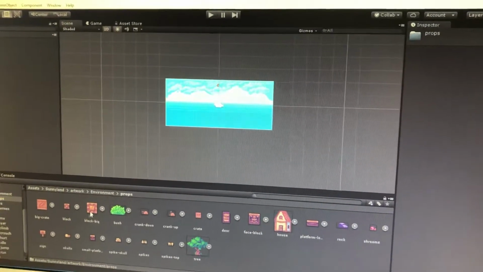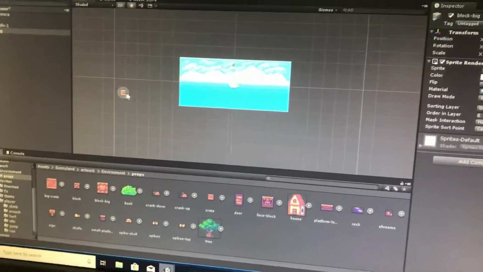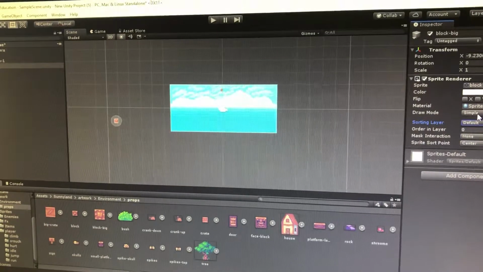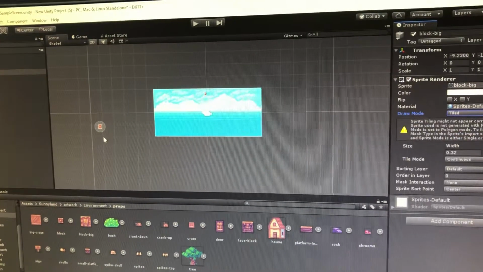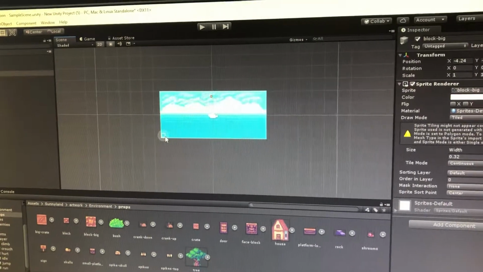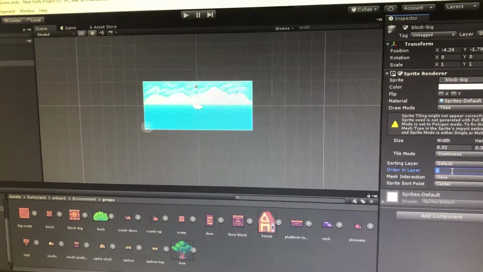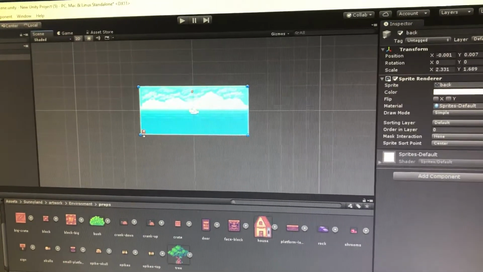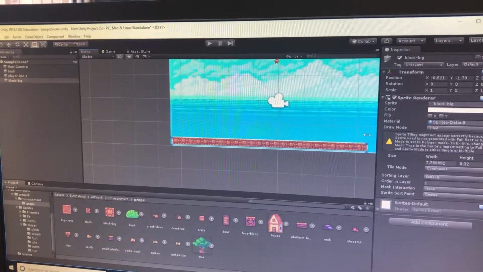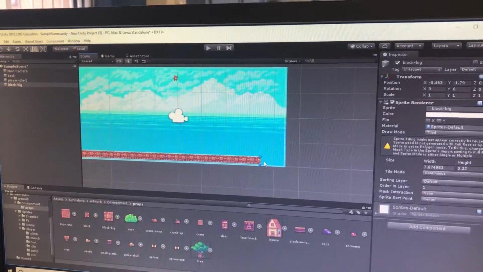Get the really big block, and then you want to change the draw mode from simple to tile, so that whenever you expand it, you don't have to keep adding the same thing. You can just drag it, and it will just duplicate right away, like that.